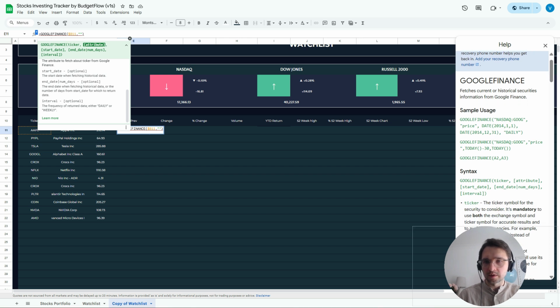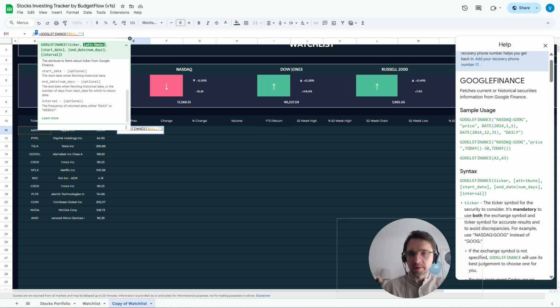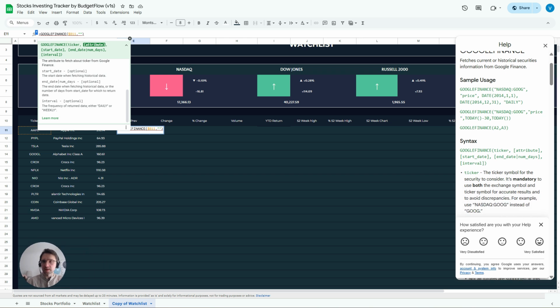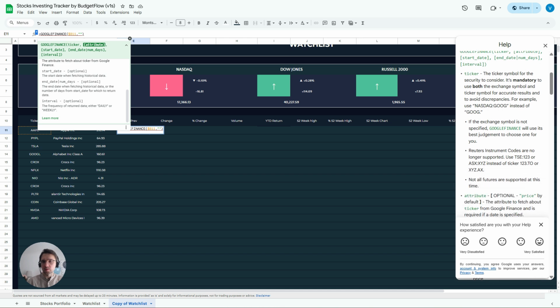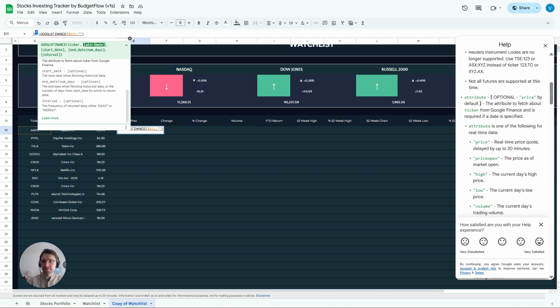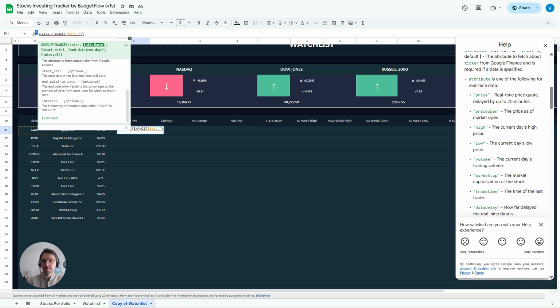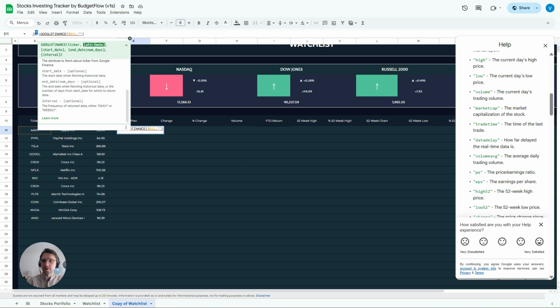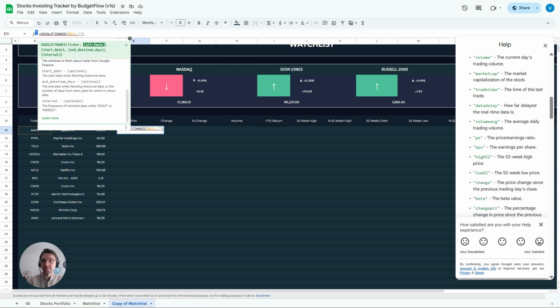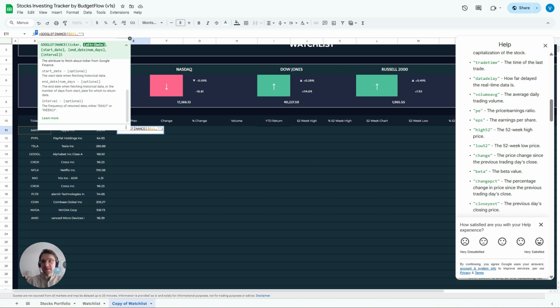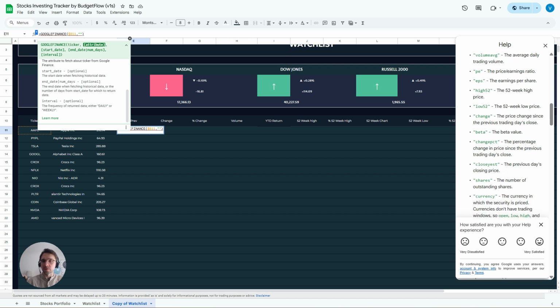So I'm just going to quickly move myself here, make sure I'm less visible. So the Google Finance sample usage syntax is what we want, but the attributes are the part that we are very much interested in. So we have price, open, high, low, volume, market cap, trade time, and, as you can see, data delay. This is a very powerful thing, actually.